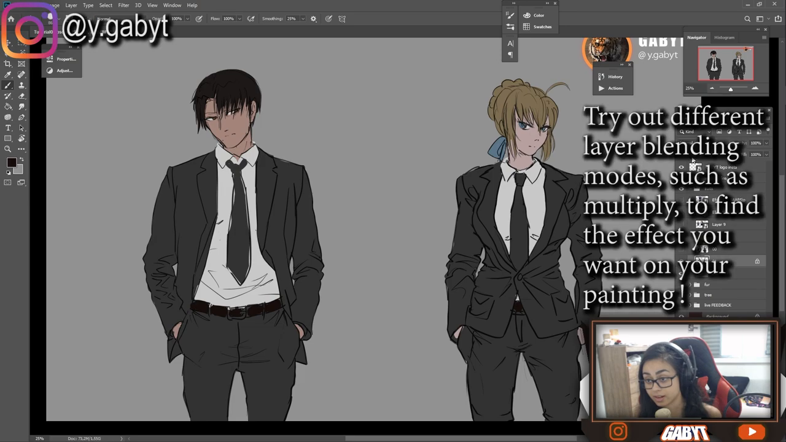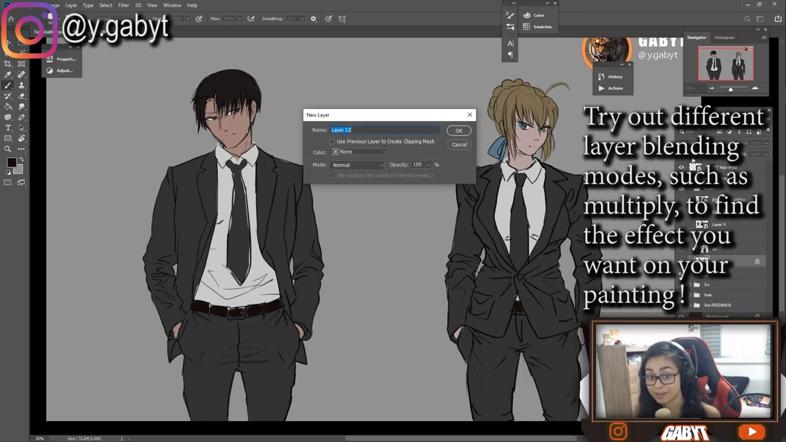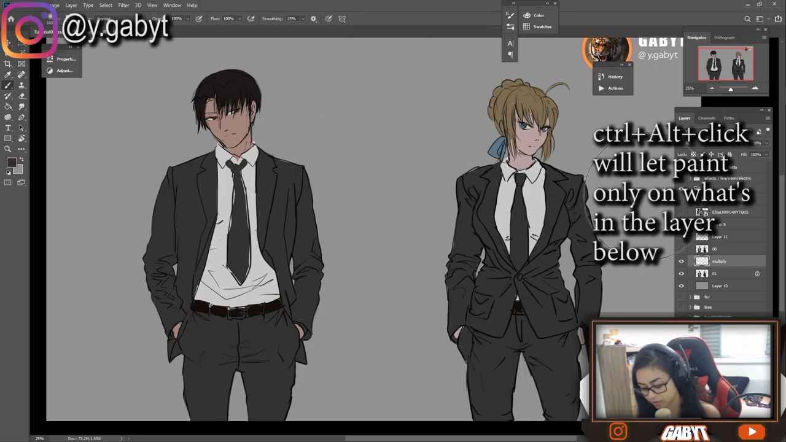Going to create another layer and add our beautiful multiply. Remember, you must press Ctrl and Alt and put both together.